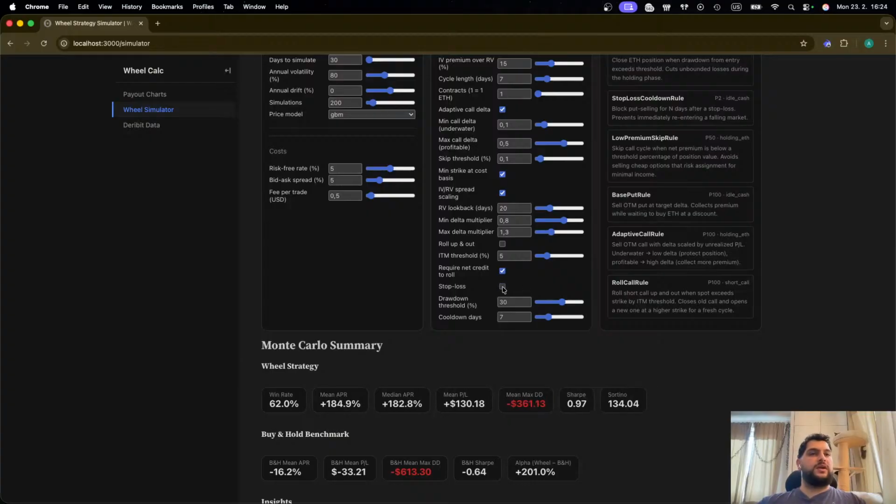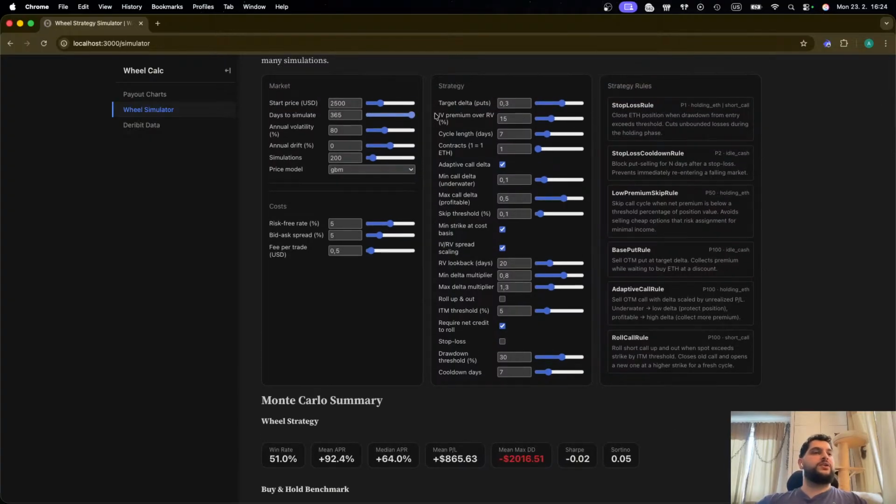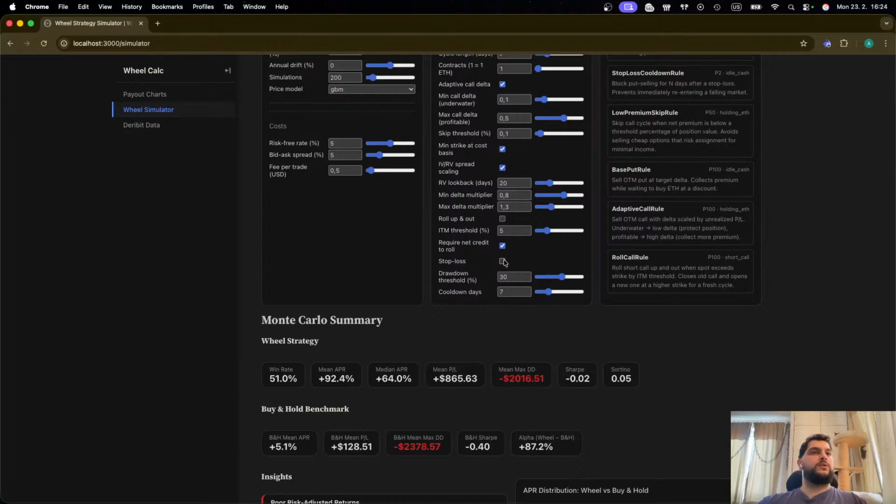So if we just enable it on default settings, it's already clear here that the max drawdown is decreasing. However, min APR is going down. Win rate does not change. Let's take a look at the 1 year simulations. Okay, so this improves already drastically. Within 1 year, you can see that from 51% win rate, it goes to 65% win rate.